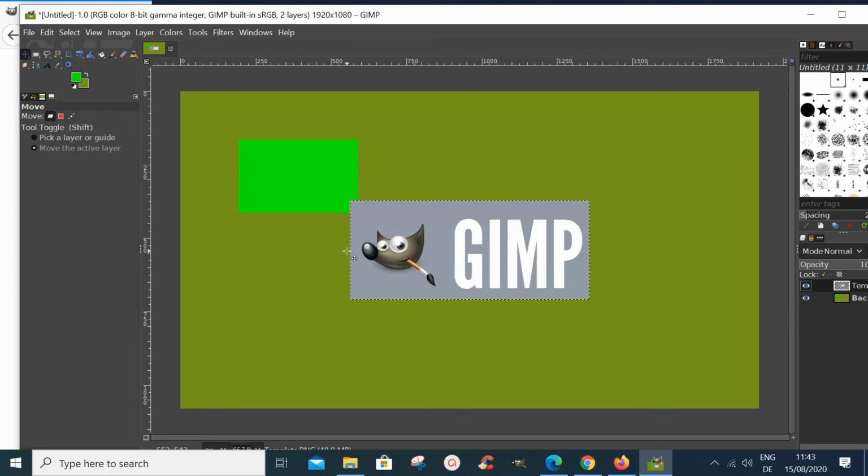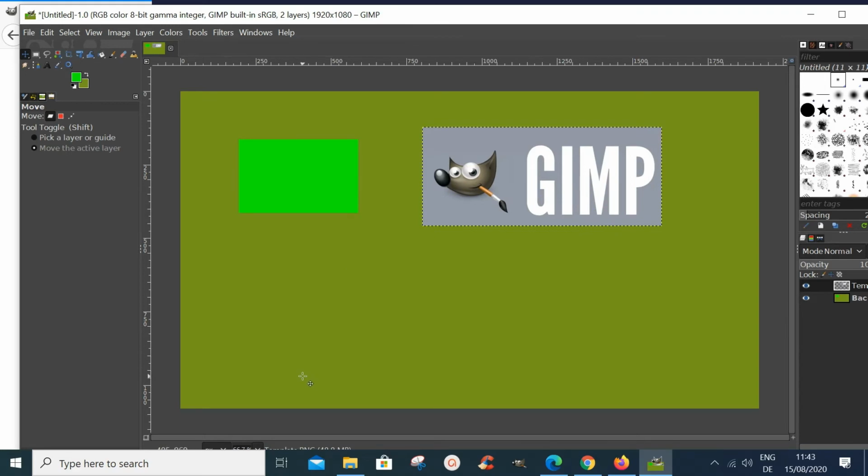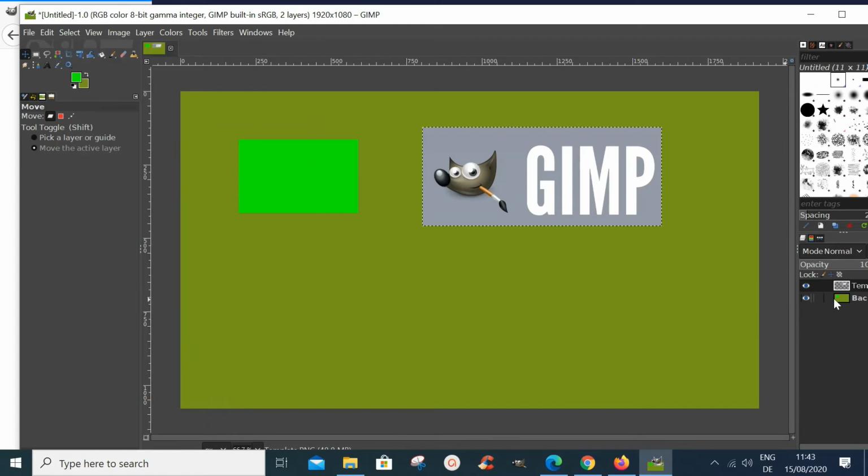Now we are not going to do much, because I'm going to do several videos on Gimp and talk about all the others. This is just an introduction. So now you can take your thing and move it here, and if you are done with it, you can just go to the background layer to deselect it.